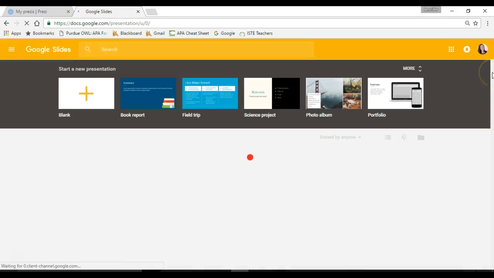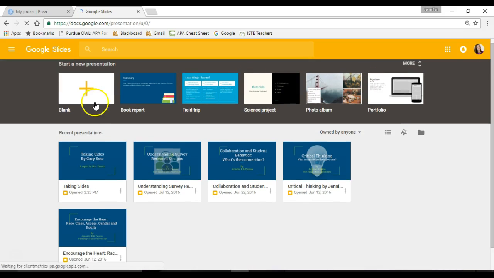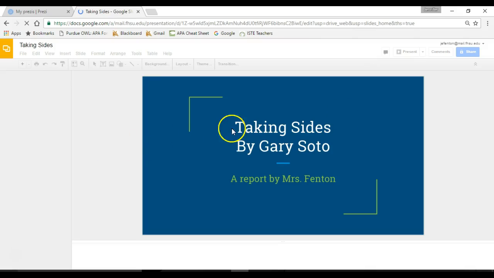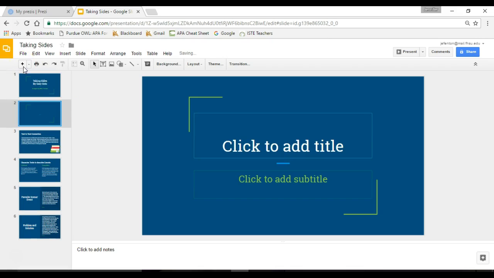Similar to creating a PowerPoint, I can select a new presentation and begin a new book report. Again, I've already started my model. You can see my first slide is my title slide, which again addresses number 12 on your prompt. When ready, I can add new slides to my presentation by selecting the plus symbol.